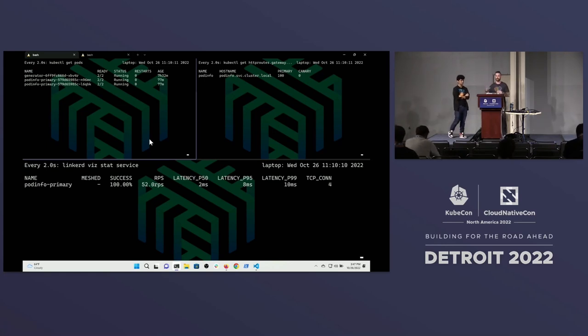On the right-hand side, you see an active HTTP route. It's called podinfo, it's for the podinfo service. All the traffic is going to the primary, none's going to the canary. And at the bottom, we have Linkerd's view of traffic in the cluster. So it sees podinfo-primary, the service, getting 50-something requests per second. But we're going to go ahead and change that right now.